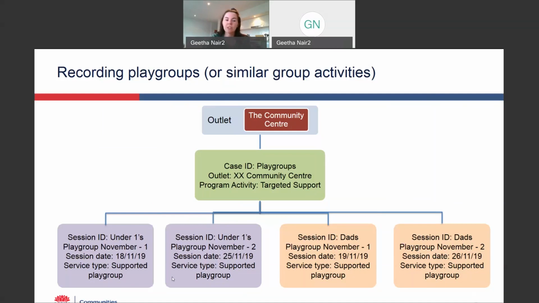So you could have a case just for the 0 to 1 year olds, and you could have a case just for the dad's playgroup, or you can do it combined like this. It's completely up to you.